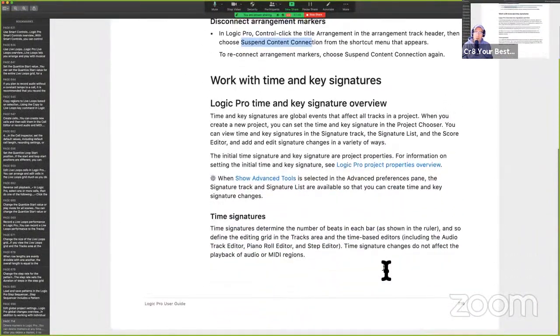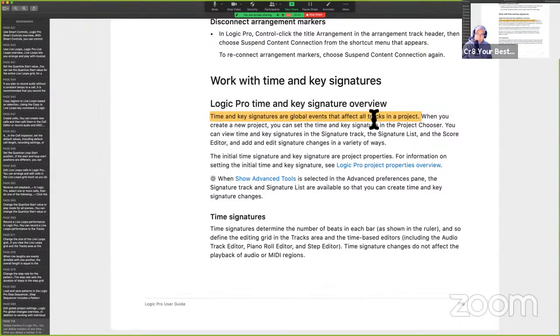Very good. All right, so it looks like we're going to transition into working with key signatures. So let's get right into it. Time and key signatures are global events that affect all tracks in a project. Okay, so that's the first bit of language there that we're going to look at. It's going to affect every single track in a project.